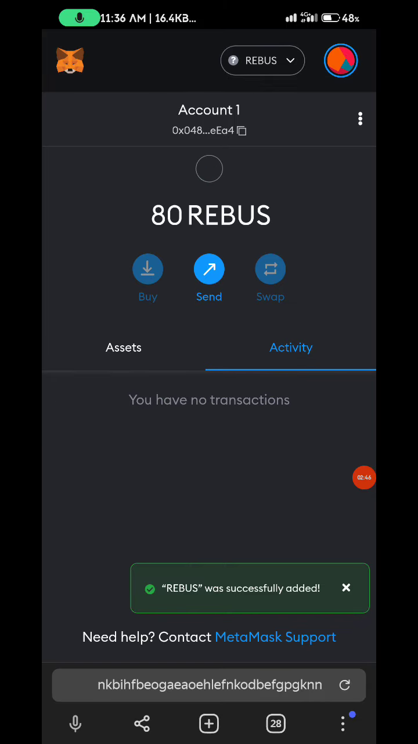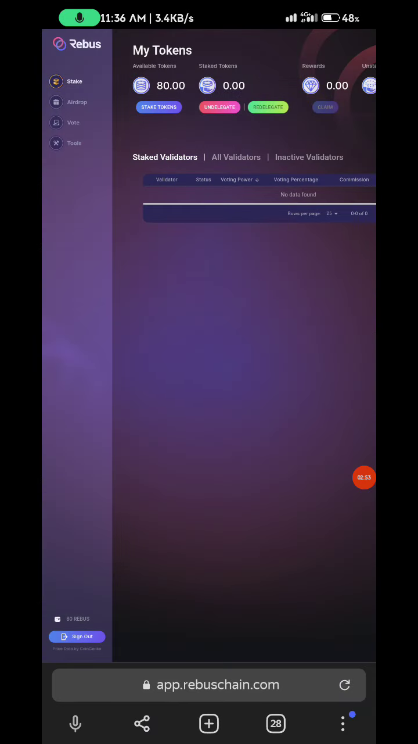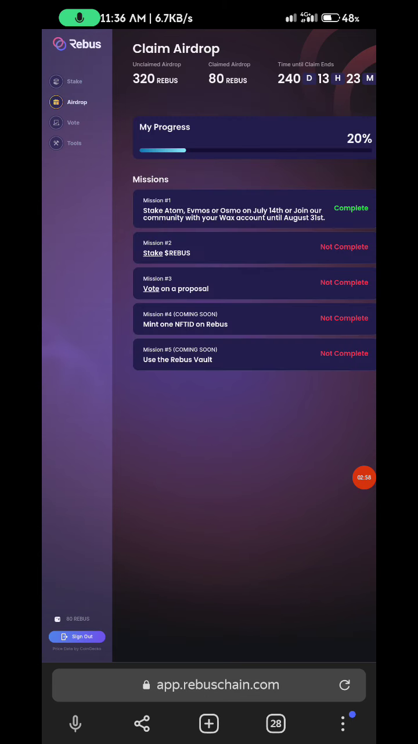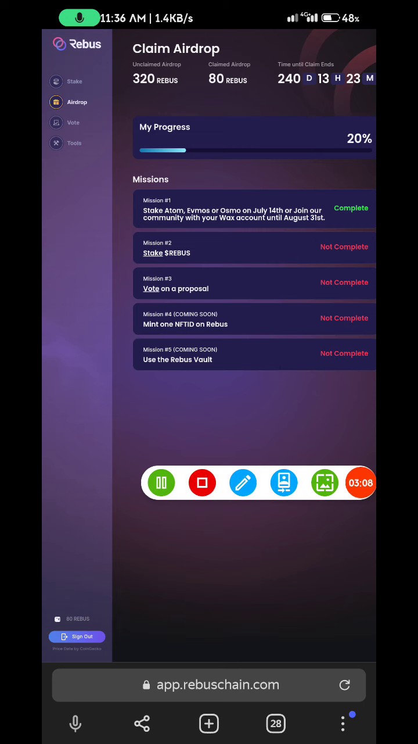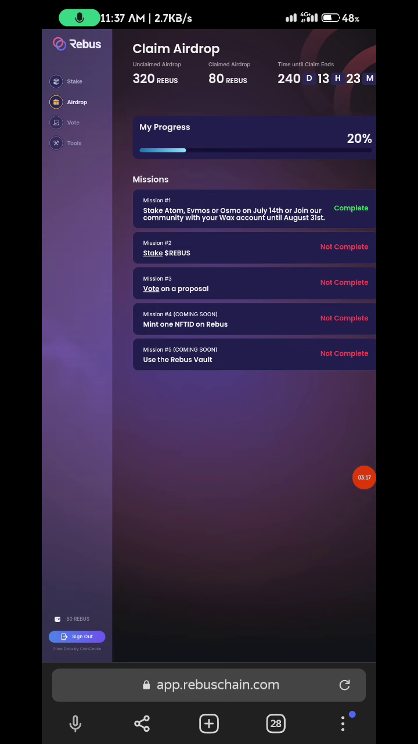So this is the network I need to connect to. Let me show you the airdrop. I have 320, but the claim is only 80. So I need to do all these tasks you're seeing here for me to qualify for everything. I've only been qualified for this 80 because I staked Evmos before the snapshot date. That's why you're seeing 80. So the next mission is to stake. You can see they say stake Rebus.